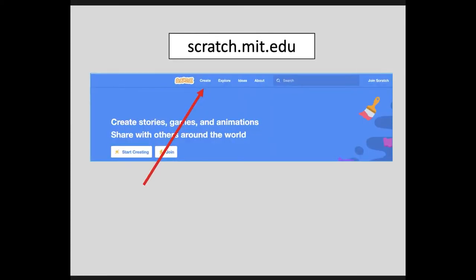Let's jump right in. The easiest, quickest way to get going is just visit scratch.mit.edu and click on Create. No account needed.